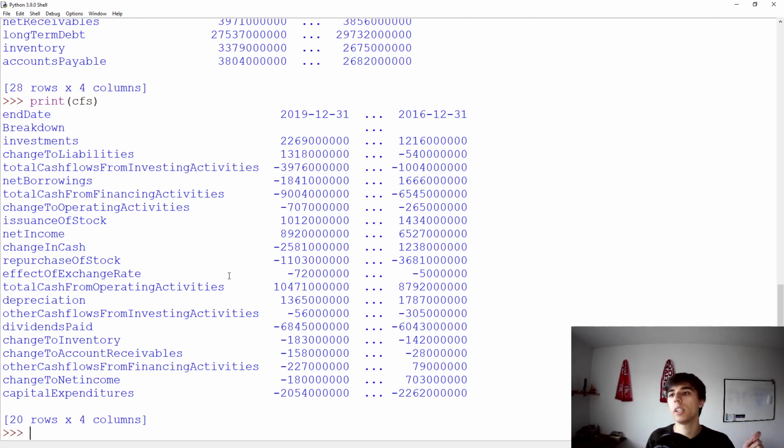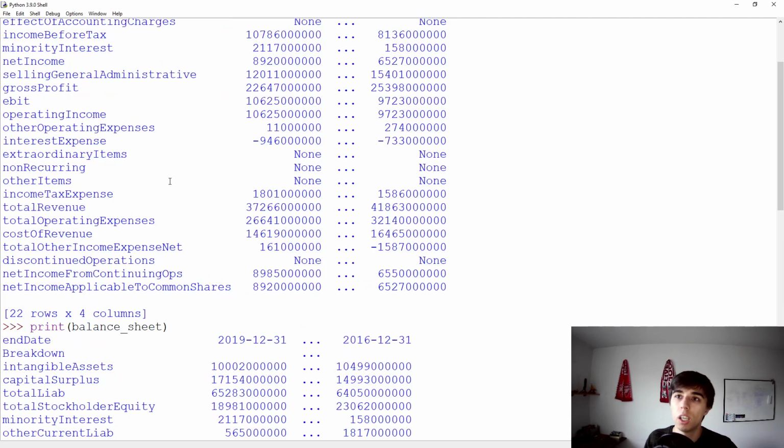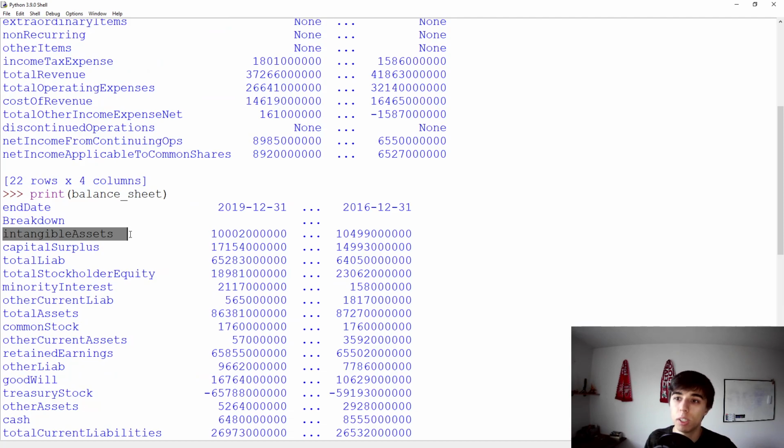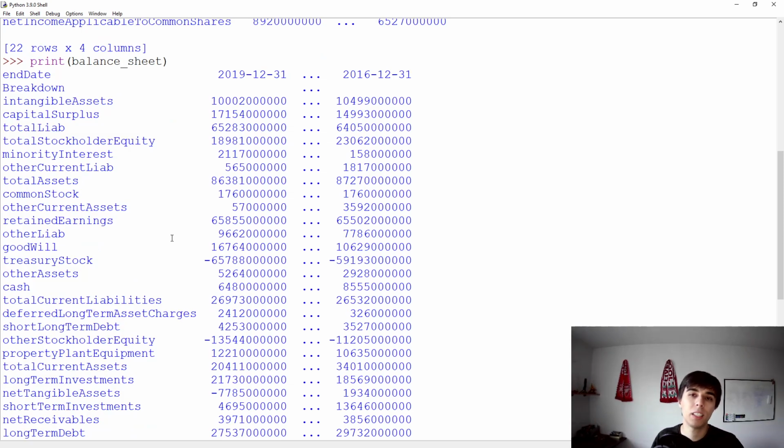One thing that you need to keep in mind is that the structure makes no sense the way it is currently presented, because it starts with investments, for example, this is for the cash flow statement, then change to liabilities. If you take a look at the balance sheet, it starts with intangible assets, then capital surplus, but then total liability. So it's not structured in a way a normal financial statement would look. It just describes the data, but it's not properly arranged. But it doesn't really matter, because we don't really need the proper structure for this purpose. But just keep in mind that you don't think that some data is missing.